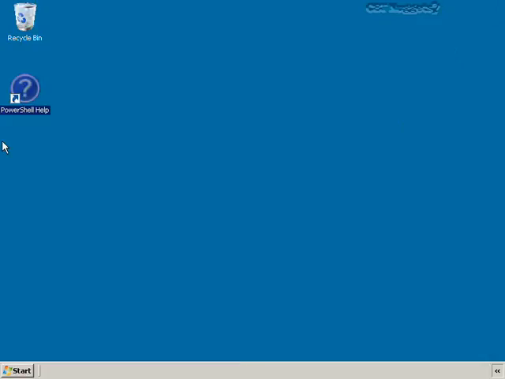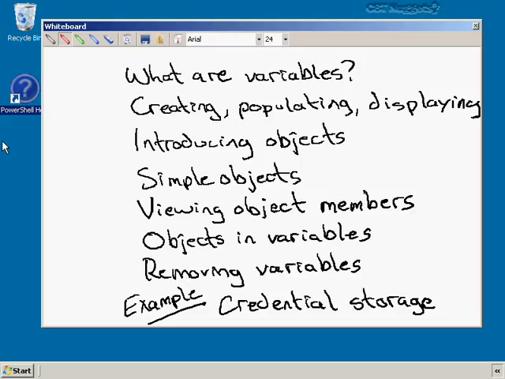In this nugget, we looked at variables, objects, and members. We looked at what variables are and why they exist inside PowerShell. We talked about how to create variables, how to put things inside of a variable, and how to display the contents of a variable. We talked about objects. We talked about properties and methods specifically, which are two types of object members that allow you to work with objects. And we looked at some simple objects as examples, including strings, numbers, and dates. We looked at how to view the members of an object so that you can determine what an object has that you can work with.